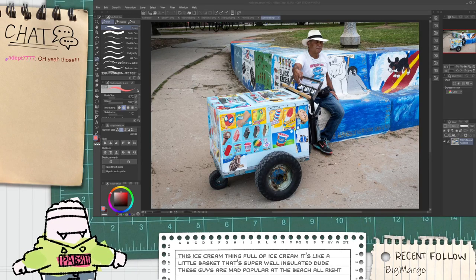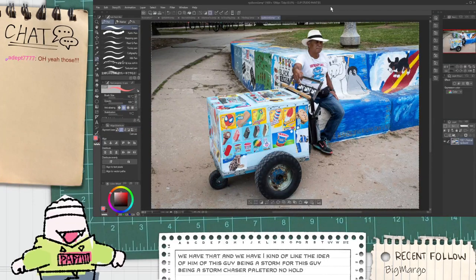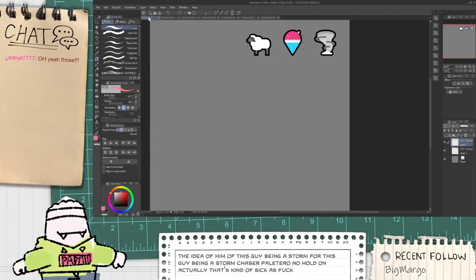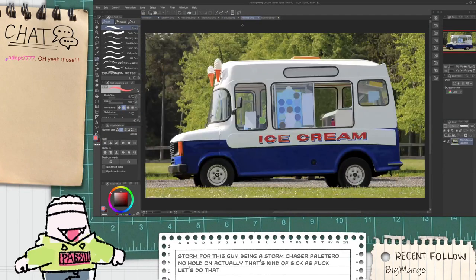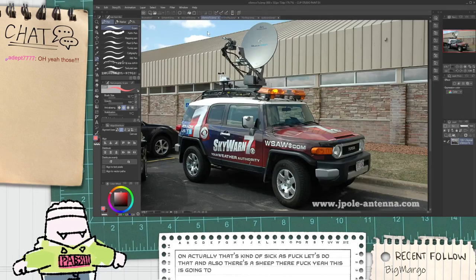All right, we have that, and we have... I kind of like the idea of this guy being a storm chaser paletero. No, hold on, actually, that's kind of sick as fuck. Let's do that. And also, there's a sheep there. Fuck yeah, this is gonna rule.